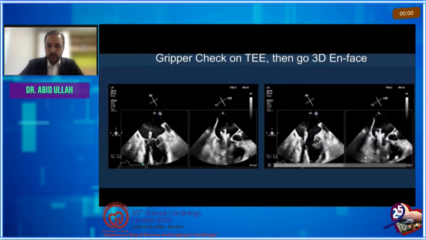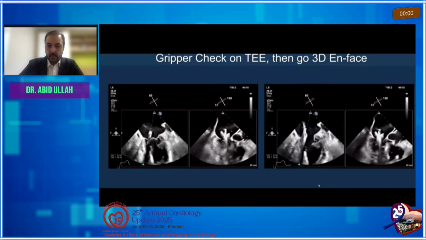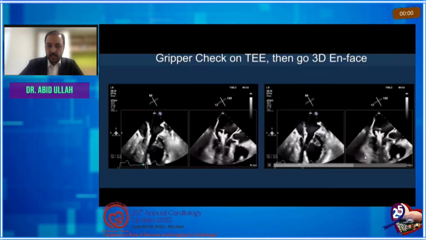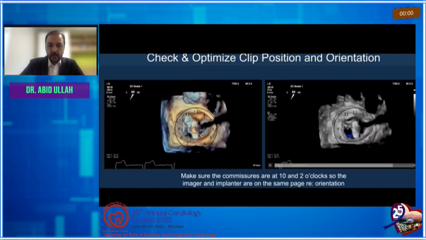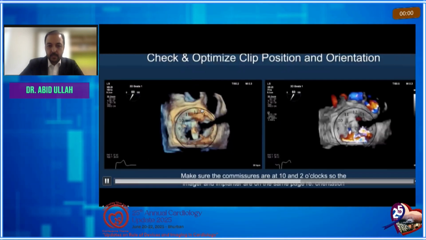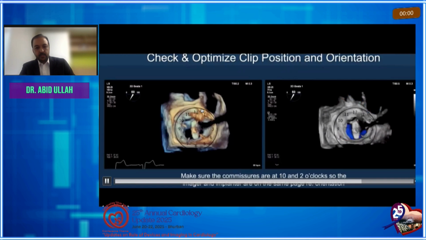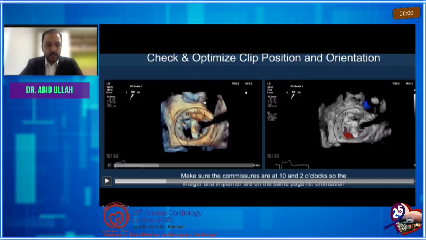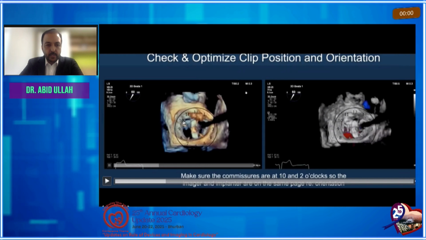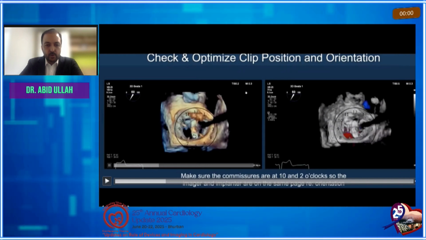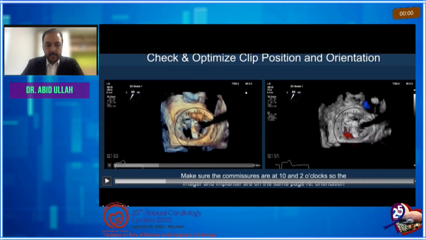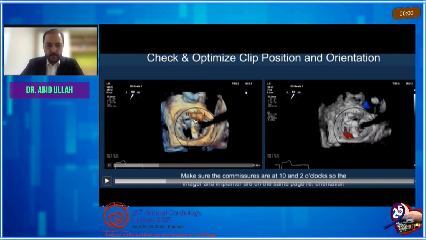Once we are happy with the position of the mitral clip, and we are happy that the mitral regurgitation is reduced, which is checked again in the 3D. So this was a clock face that I was showing earlier. Again, the aortic valve is anterior. We want to make sure that the commissures are at 10 and 2 o'clock, and the mitral clip is nicely across the gap in the mitral valve.